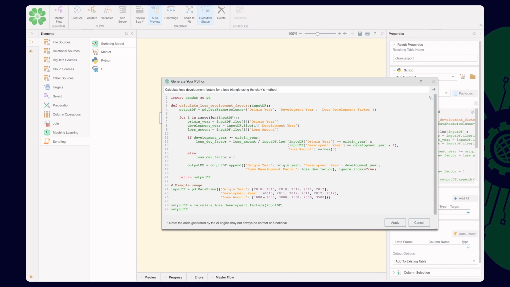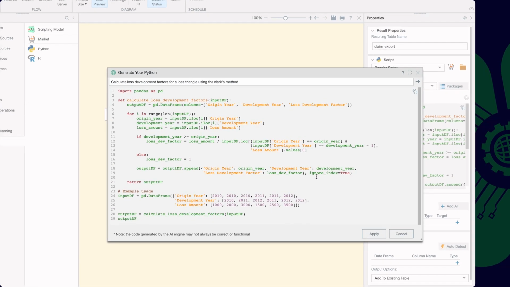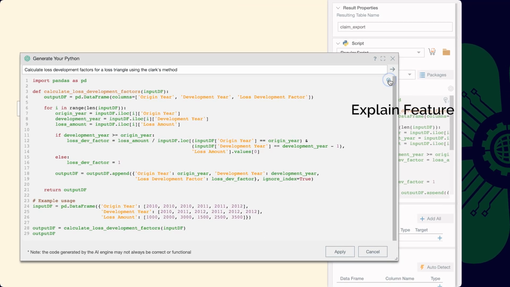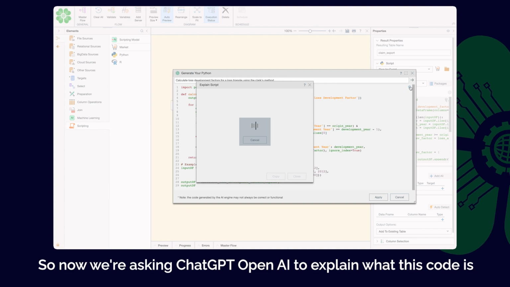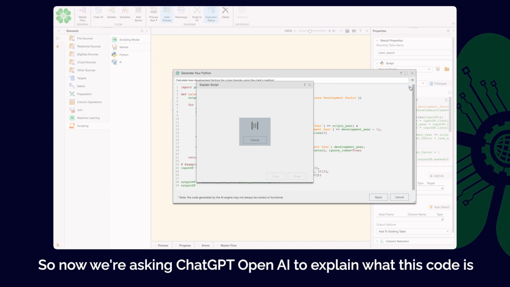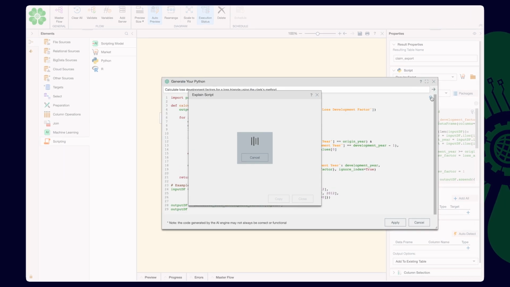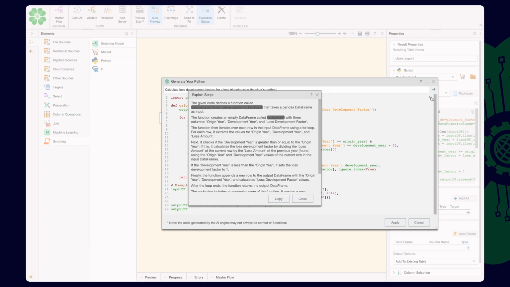Now, if I'm not really sure how this works, and I want to verify that it's what I'm expecting it to calculate, the nice thing is I can come up here to the explain feature. So now we're asking ChatGPT, OpenAI, to explain what this code is. How does it operate? And we'll see in a moment exactly how it steps through, explaining to us how it works.